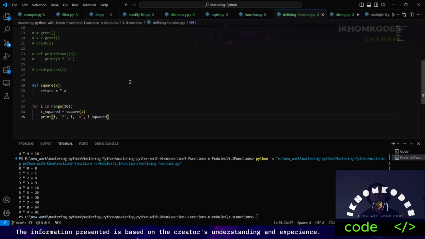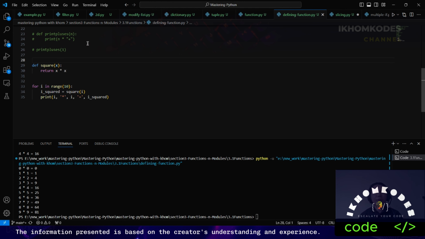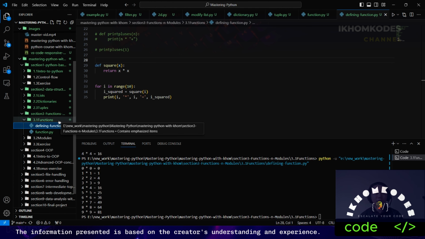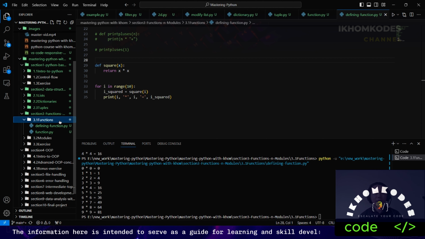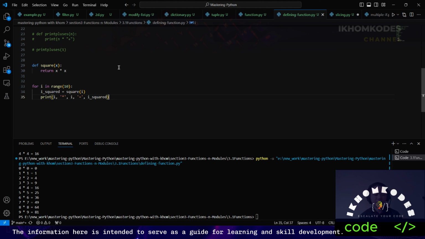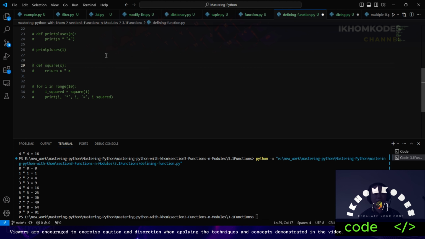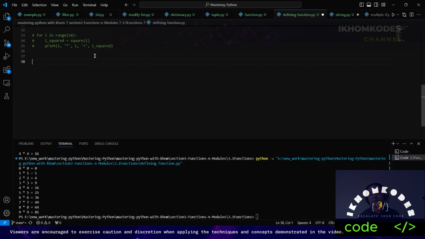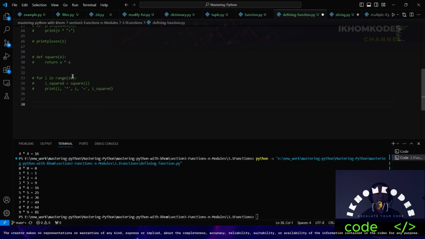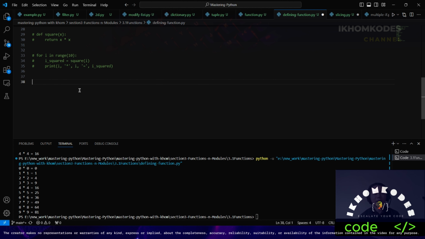Okay, so that's it. We have many more things to discuss on defining functions, right? Let's try to comment it out. We can also define functions that take more than one argument, right? This is taking only one argument here. Define square, only one argument, that is x only, right? But we can also pass more than one argument in a function.